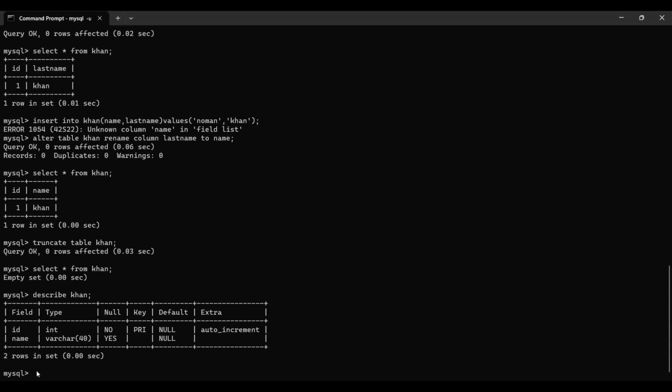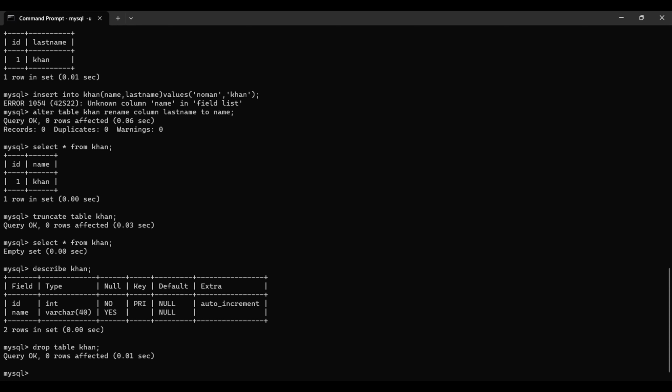For the drop table, we need to use drop. Now you can see the magical drop table student, the drop table Khan. As you can see, the drop table Khan query is okay, 0 rows affected, 0.01 seconds.